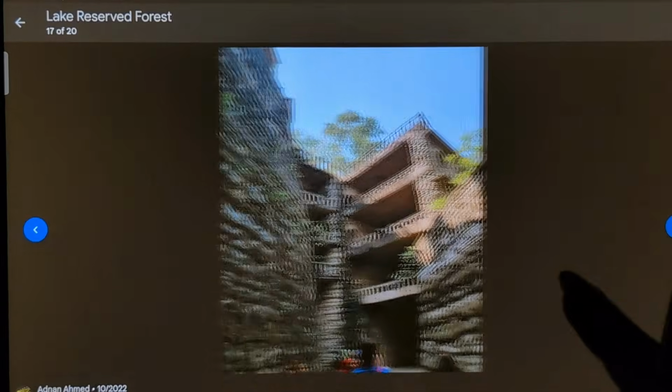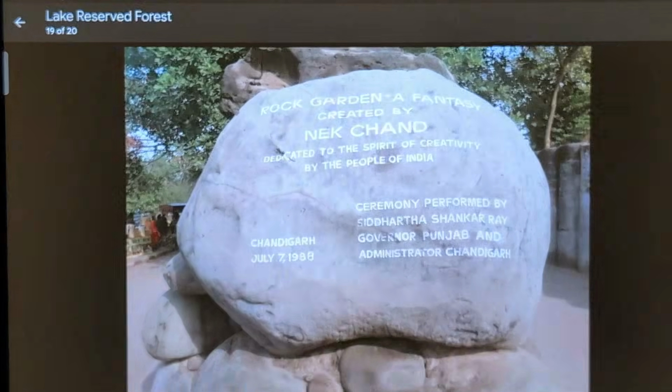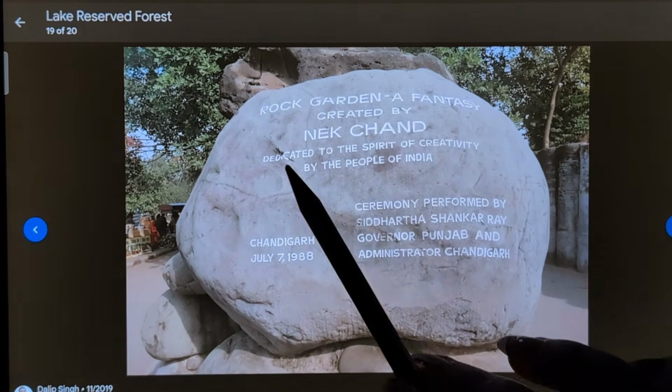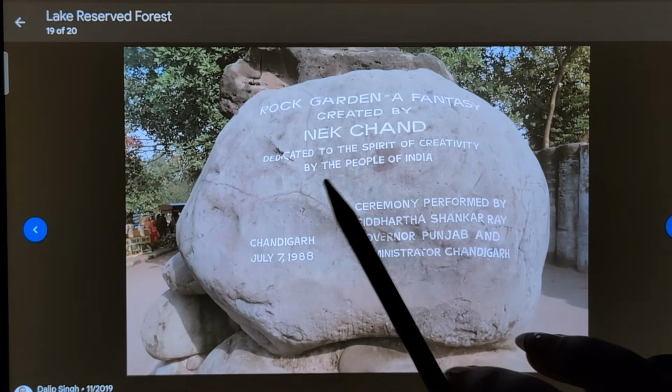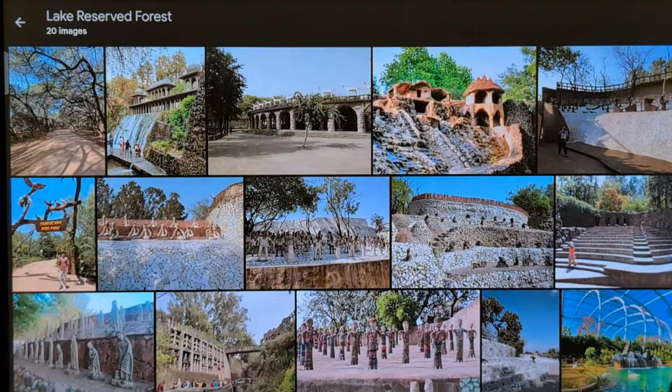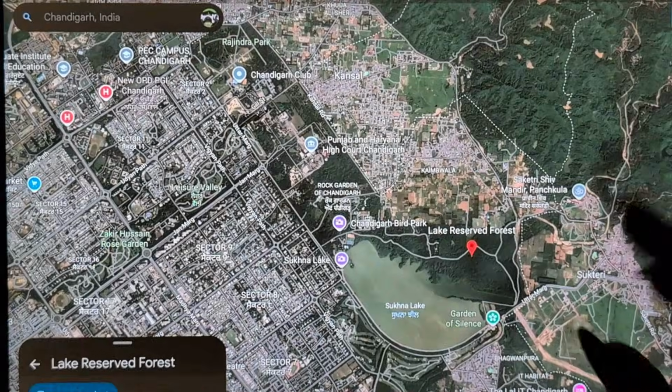This is mostly just pictures of the beautiful rock garden and the birds. So, here we can read it. Rock Garden, a fantasy created by Nek Chand, dedicated to the spirit of creativity by the people of India. That is something.